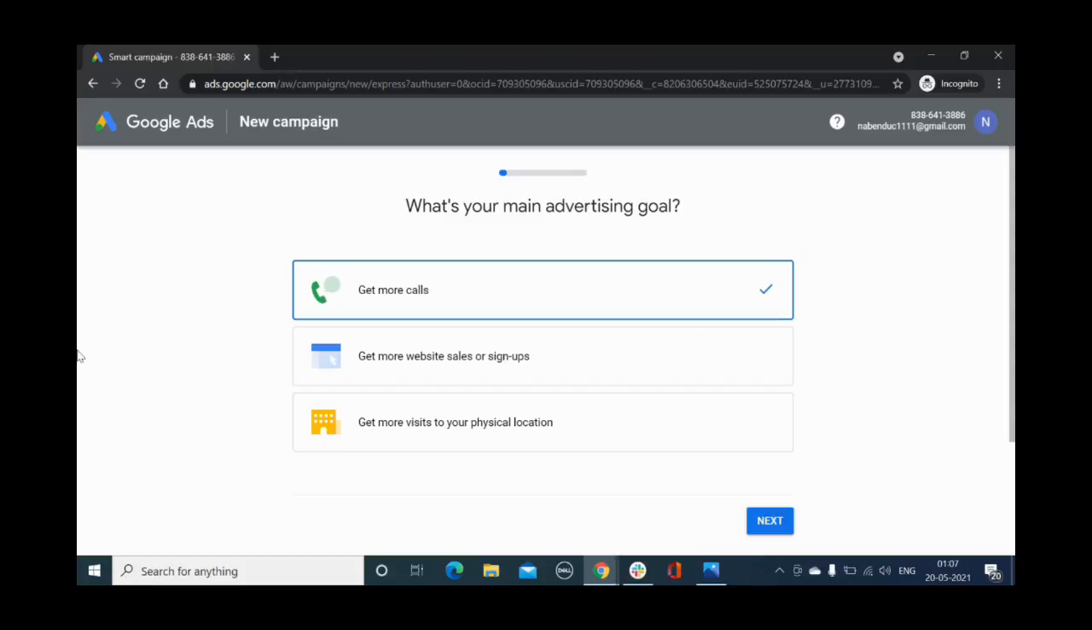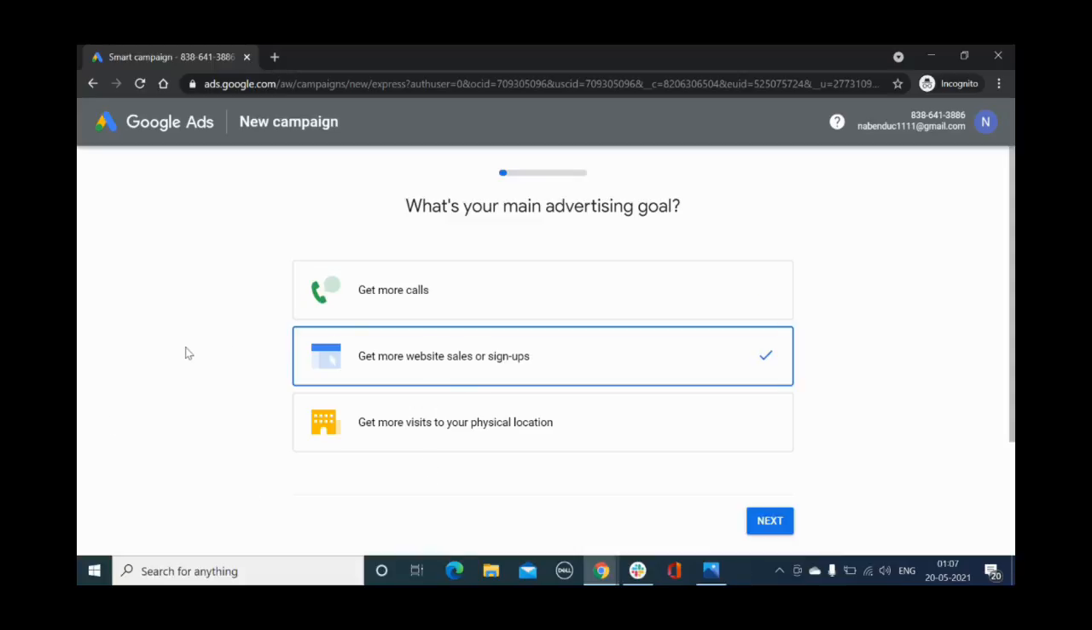Okay, so it will bring you to this page, which is what's your main advertising goal. So if you want to get more calls, you can select that. Get more visits to your physical location if you have a physical store or business, or get more website sales or sign up. So we'll go to get more website sales or sign up. Select that. Click on next.